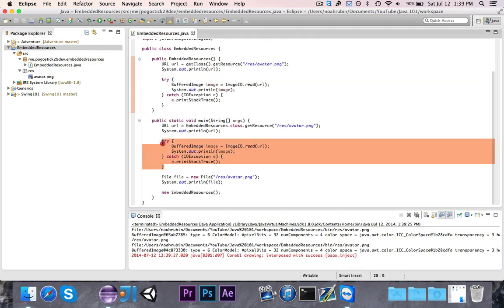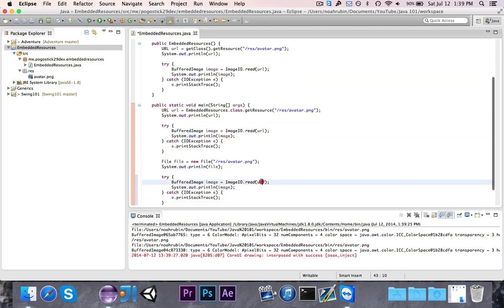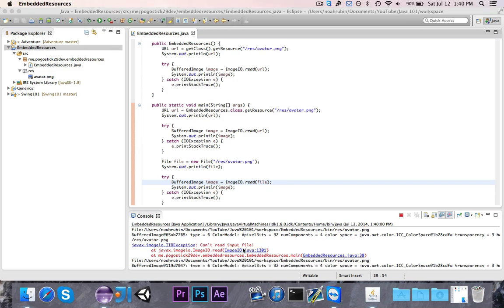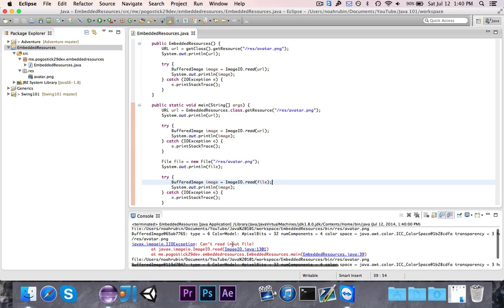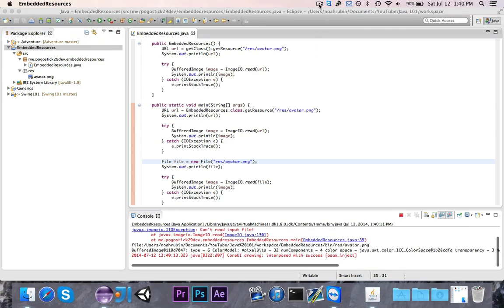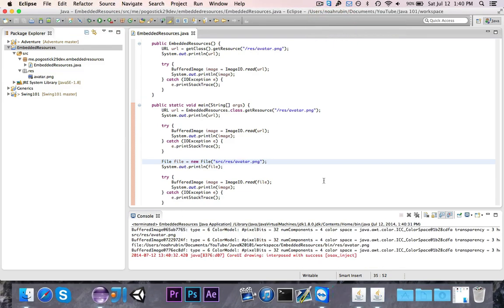But let's say that we try to do it and load in a file, because remember that there is a read method that takes in a file. So let's see if it'll work now. Okay, so you'll see that it says it can't read the input file. And normally this would work. So let me remember exactly which way it is that would make it work. Hang on one second. There it is.